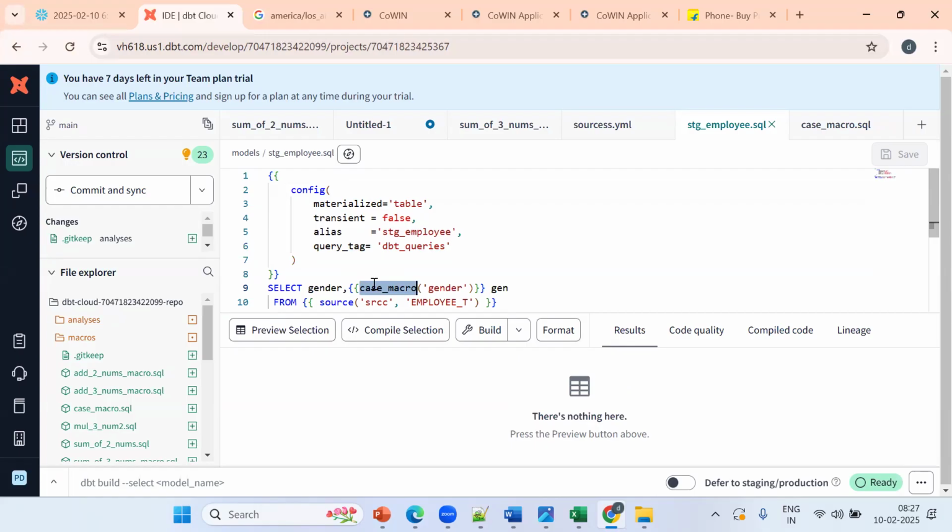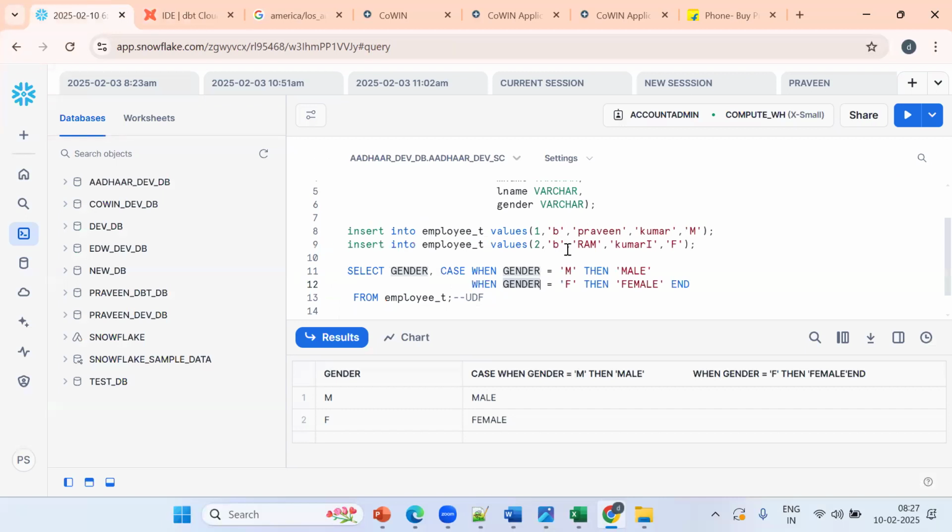Yes, we can use the same. The point is that you need to understand what macros are mainly for: reusability. We define it in one place and we can execute it in multiple places. This is the concept of a dbt macro. Same thing one more time. Let me go back here.